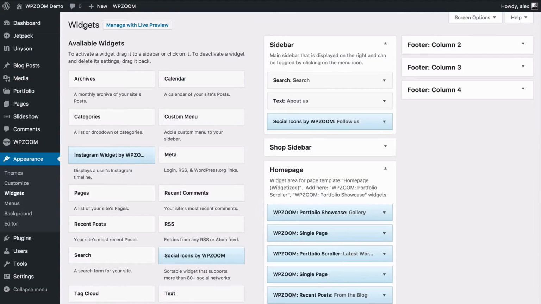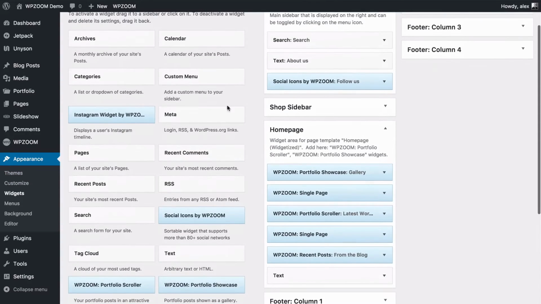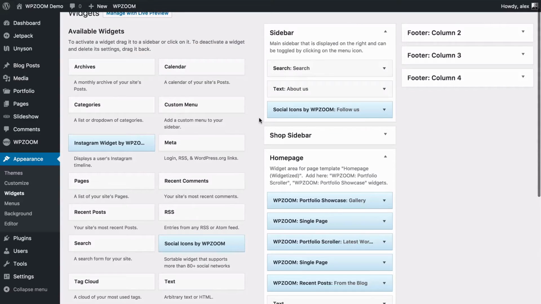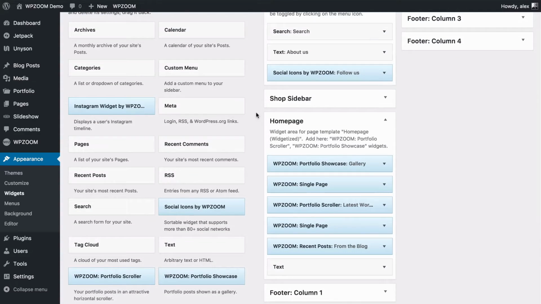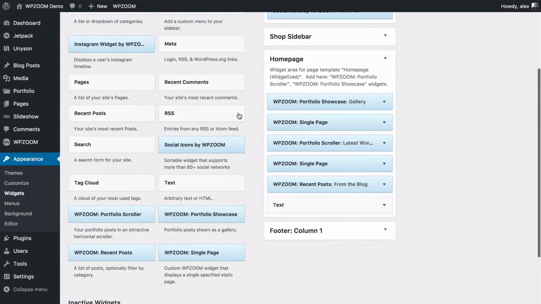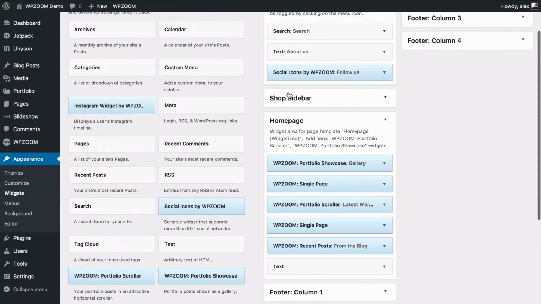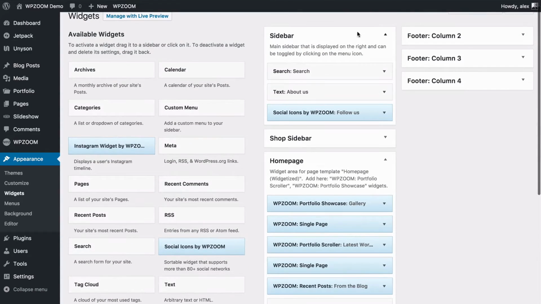So to get to the widgets, as I mentioned, you go to appearance and then widgets. And here you can now drag and drop the widgets into the widget areas in order to get them to show up. You're going to find your custom WPZOOM widgets available in blue. And if you expand each of these, you're going to find a little description about what type of widget is best served in that widget area.